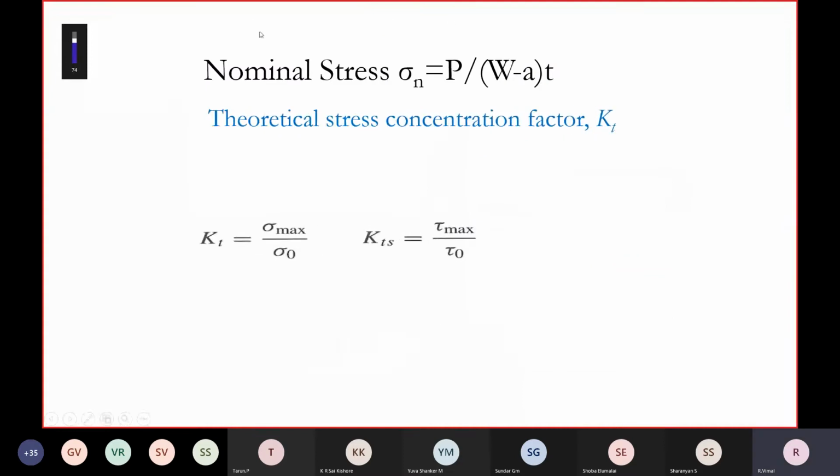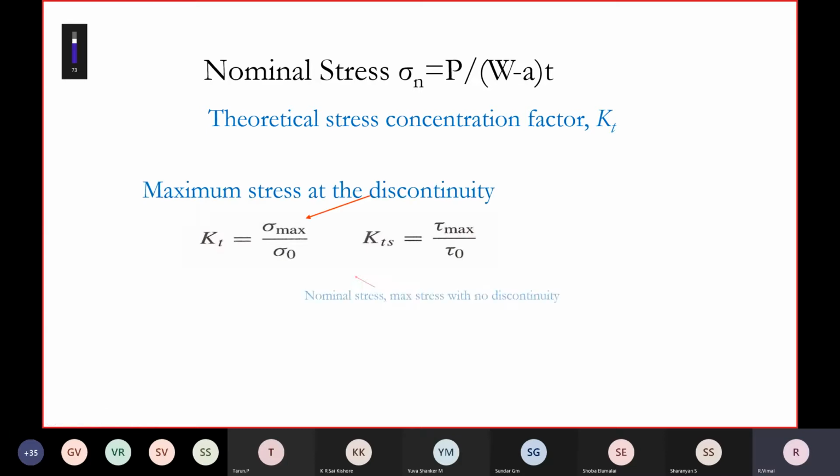This is the formula to calculate the nominal stress. This is something you need to remember. When we give you the problem in the exam, you have to calculate the nominal stress and put it here. The sigma max value is something you compute from the ANSYS software and enter, and then you'll find the stress concentration factor. So this is how you are supposed to approach this problem.